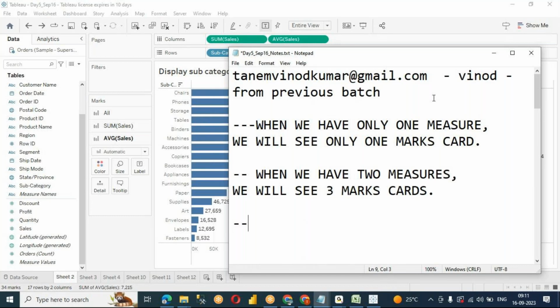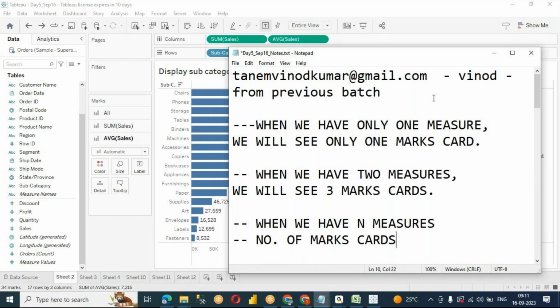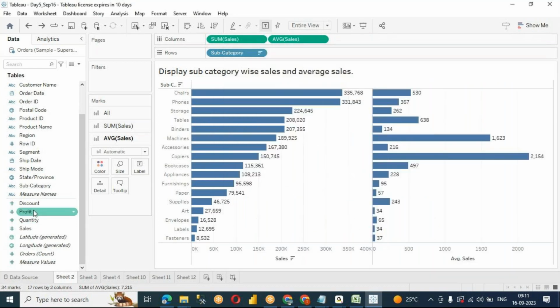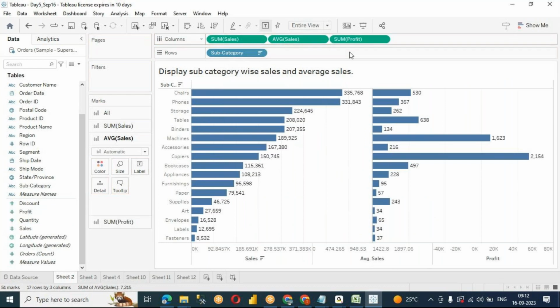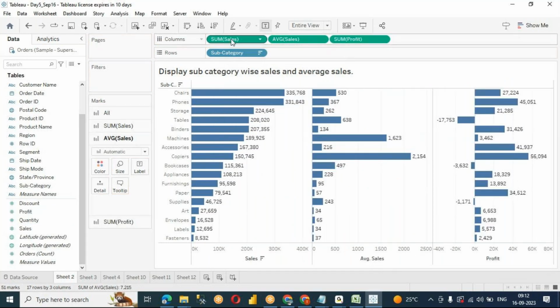Now very simple formula here. When we have n measures, let's say I have 3 measures now, how many marks cards you will see? The number of marks cards will be n plus 1. N plus 1. So you have 2 measures, you are seeing 2 plus 1, third marks card. Now if I drag one more here, then you will see 4. This is the first one, this is second. If you click that, it will open that marks card. Click on profit, it will show that marks card for that measure. Now n plus 1 is what you will see here.